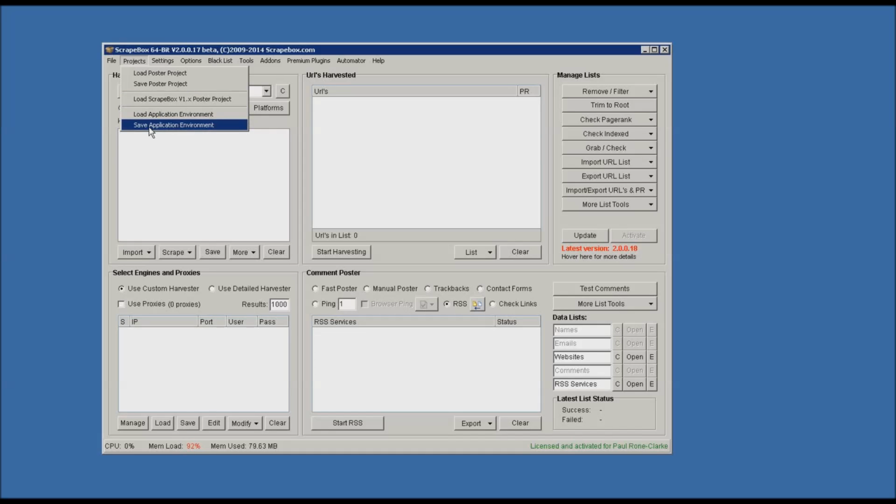Load application environment, save application environment, which means you're basically saving the state of Scrapebox as it is, which is a very handy thing. You could do it with the previous one. It was a bit hit and miss and jiggery pokery, but that's great. So you save it sort of mid-task, if you like, as it is. It can be running through a list, appending a file, saving to a folder, all that kind of stuff, and it will save in that and continue from where you left off.